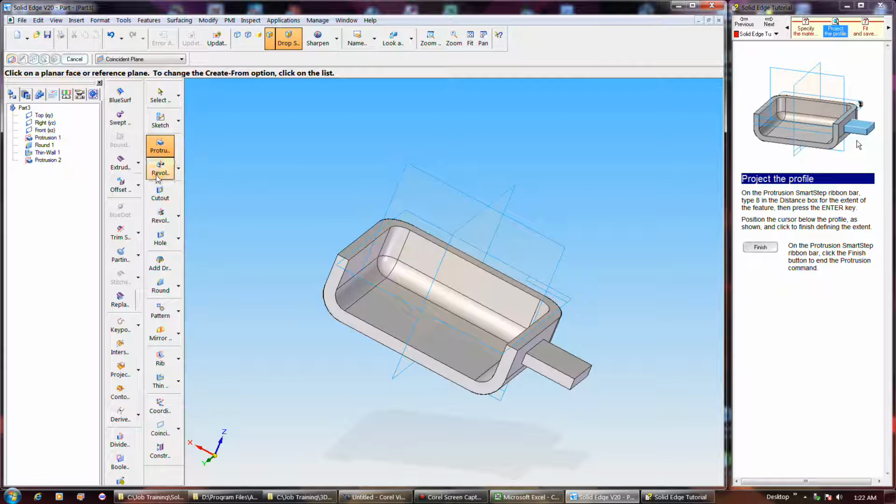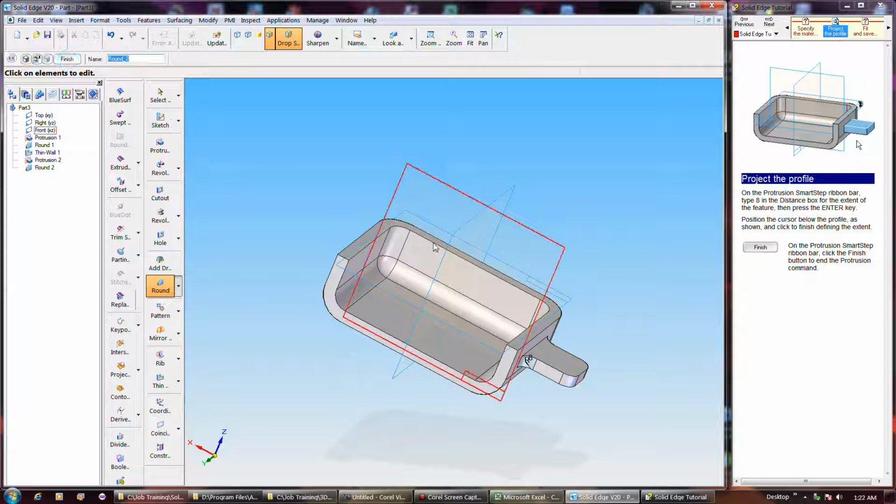And then we go in and round the corners off, and we want this, this, this, and this. Again, I think it was 8. And then you can preview it, and then finish it.